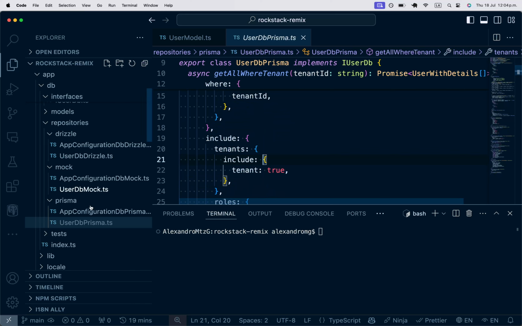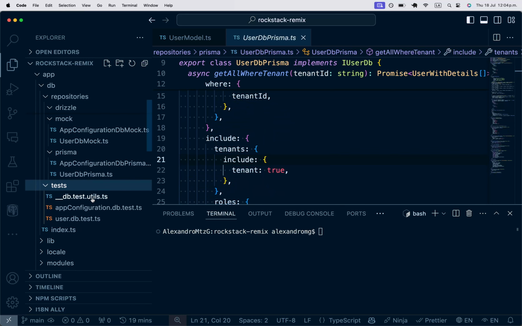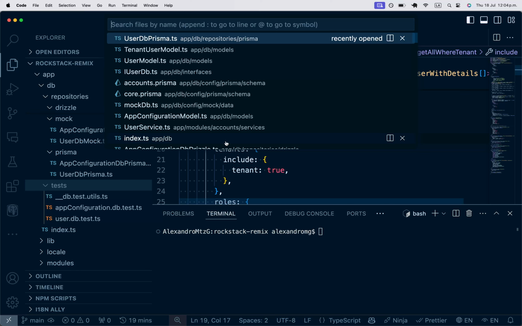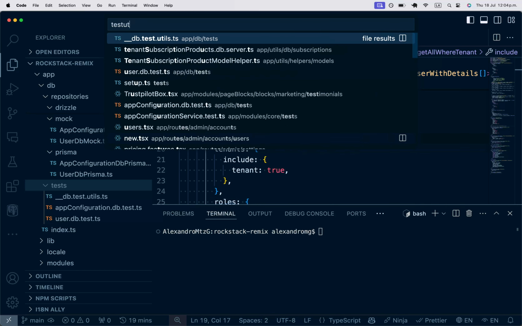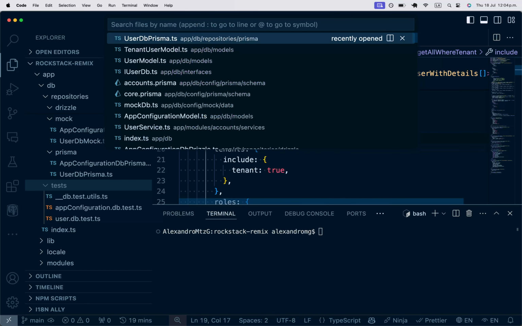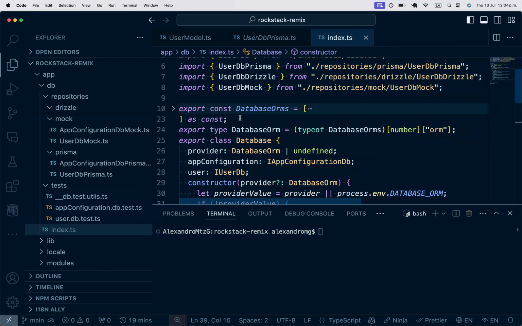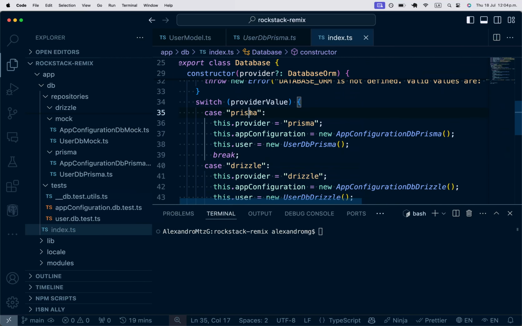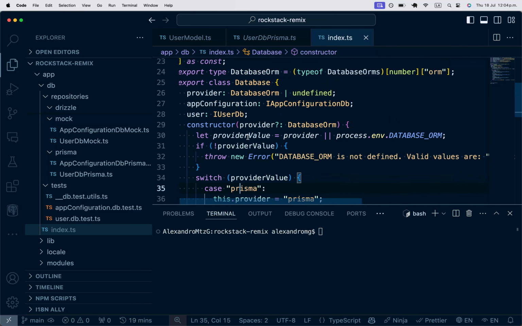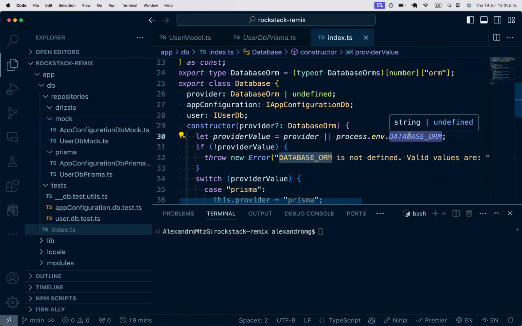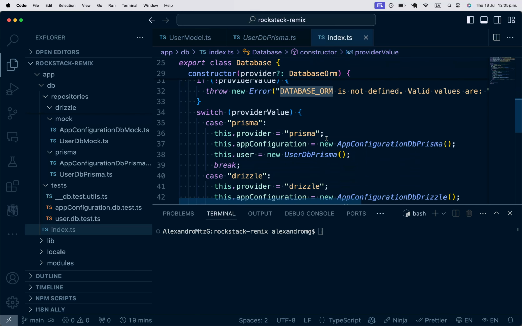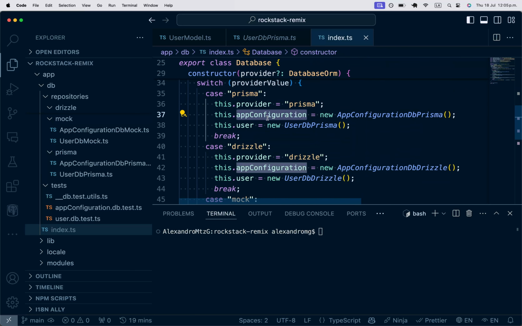And that's it. I guess finally we have some tests that you can run. So we have this test utils. No, I mean DB index, where we base depending on the provider that you choose, which comes from this environment variable, or you can just pass it hard coded once you decide which ORM you are going to use. We define this app user configuration equals to app configuration db prisma or drizzle.